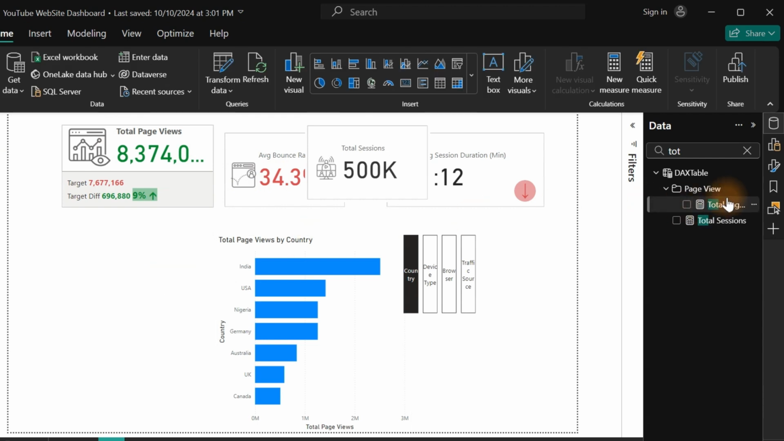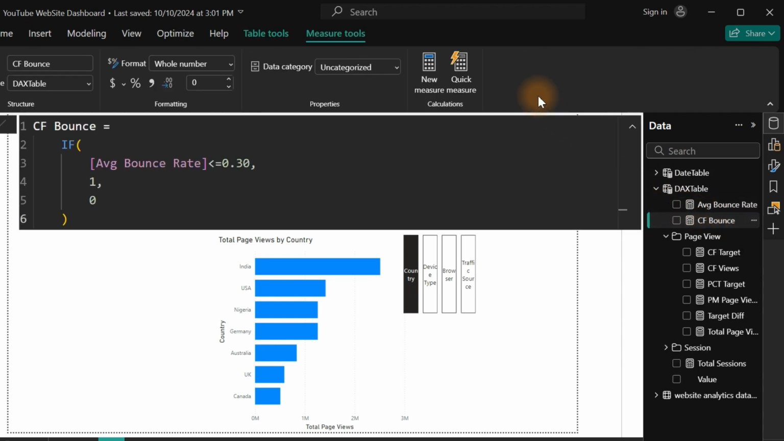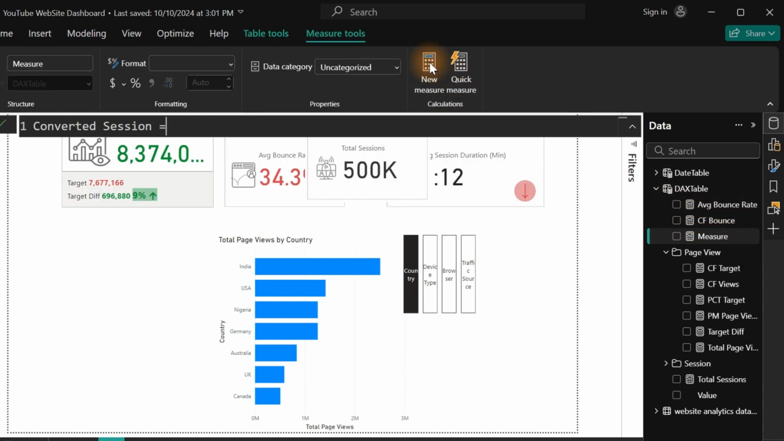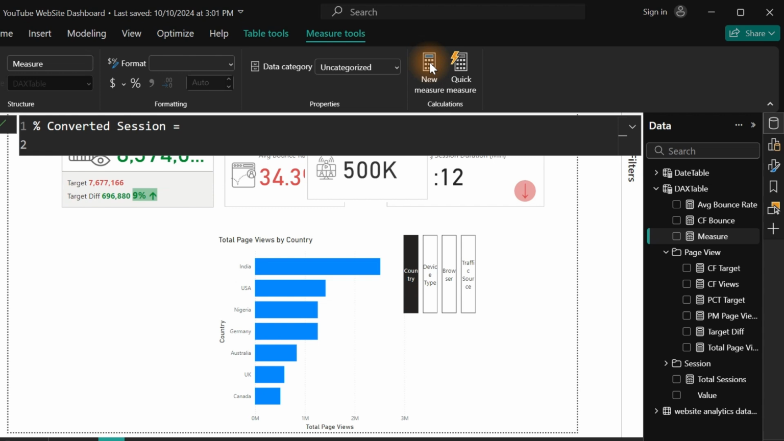So let's go back here. And this time around, we want to create a new measure. Our measure should actually be named, so I just named this one conversion session. And what we want to do is to get a percentage. That is what we are interested in, right? So if you want to get a percentage, you can actually put the percentage symbol right here. And over here, to actually get the percentage, what we need to do is to use the divide function.